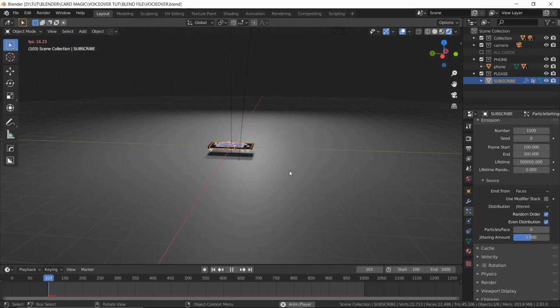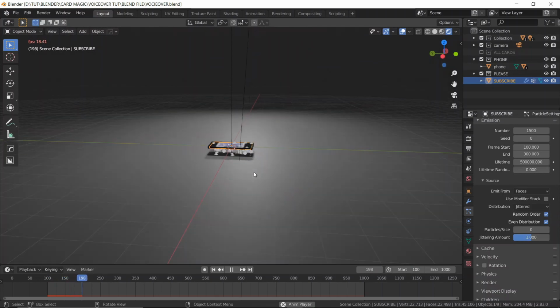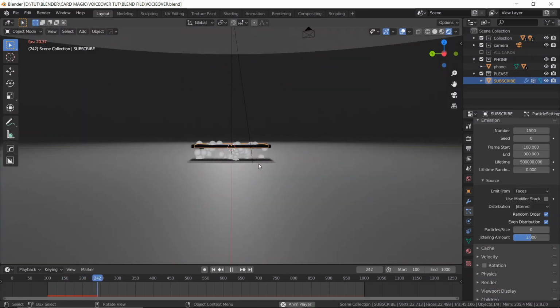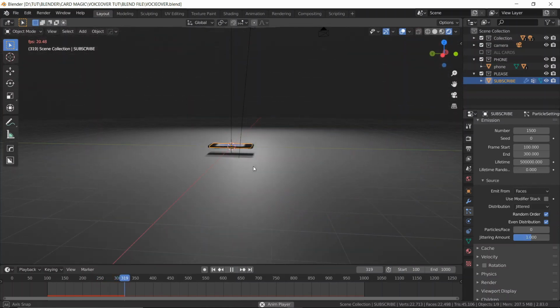Now if we hit play, we get this. So you can see that we have a bunch of problems. Firstly, we want the particles to go up. And secondly, we want the emitter to emit cards instead of these spheres. Let's start by making the particles flow up.